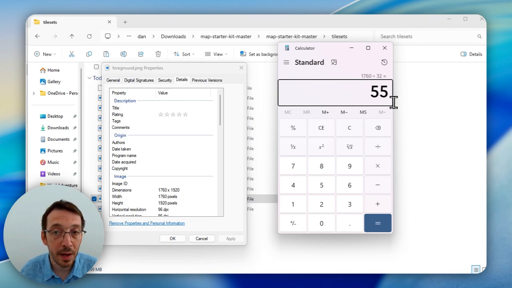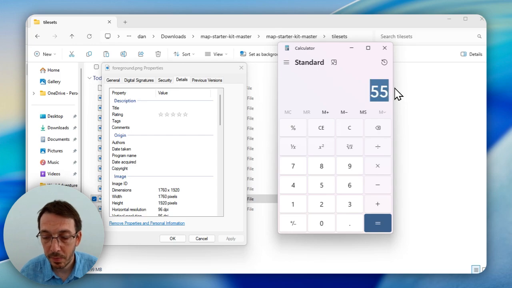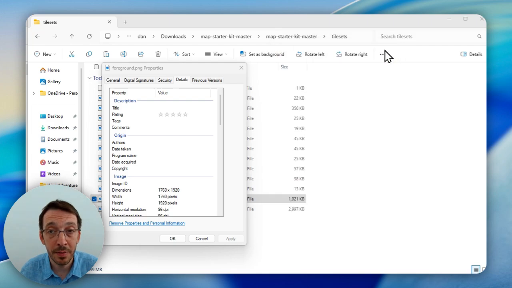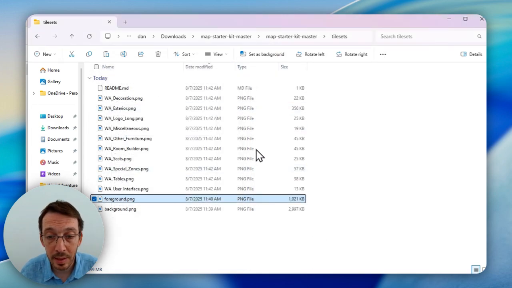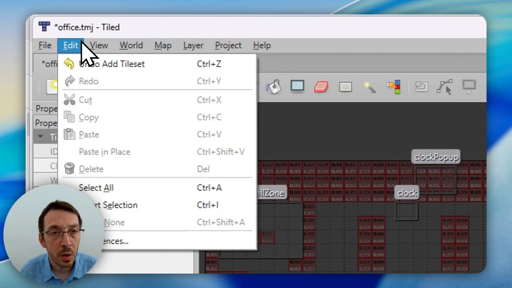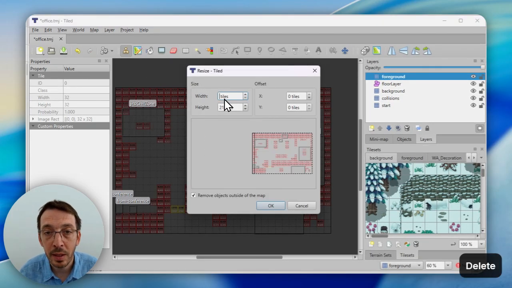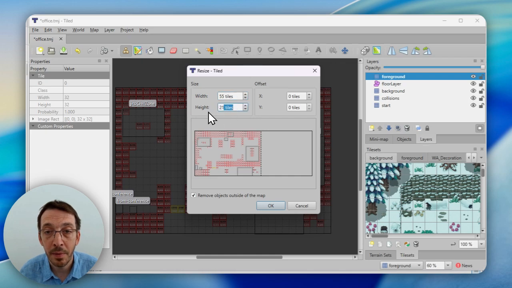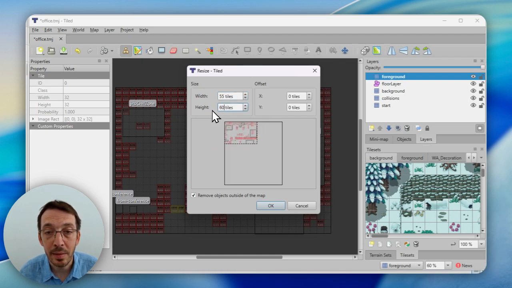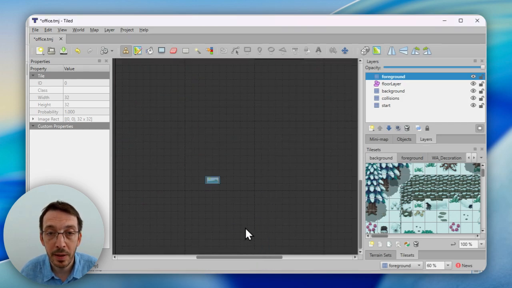So this is 55 tiles wide and 60 tiles high, 55 by 60. So let's resize this inside Tiled. In Tiled, I go to the map section. I click resize map and I'm putting it here, 55 by 60. Okay, so my map is now bigger.